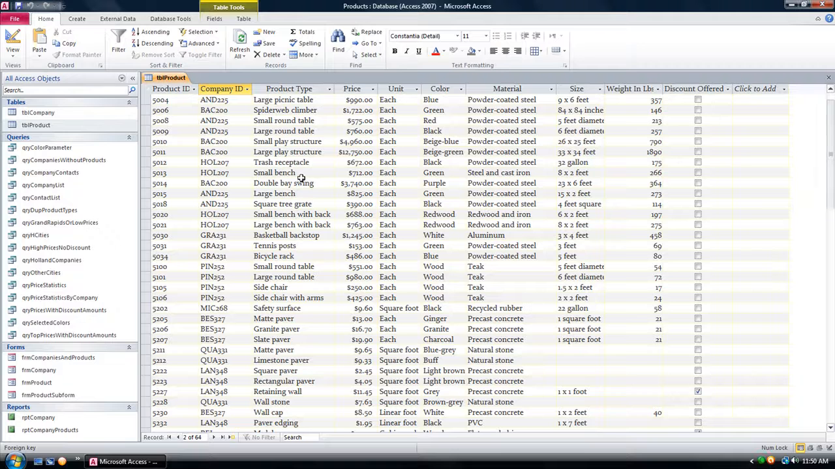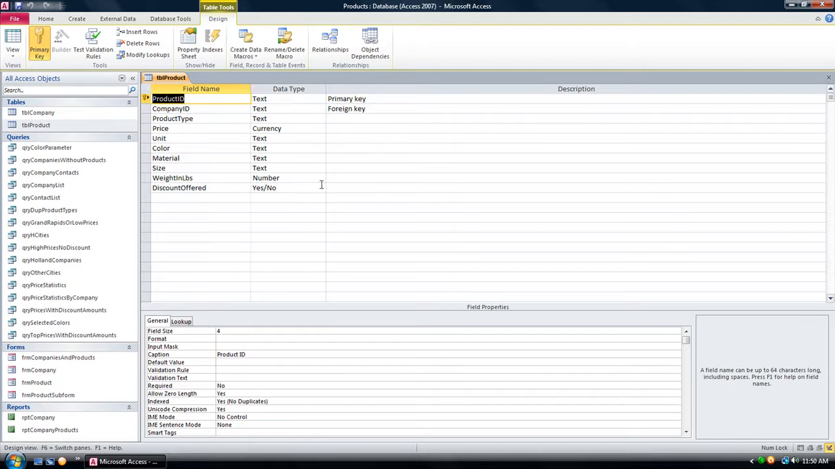Whenever you have your user typing something by hand, that opens the door to typos and other types of human error. So ideally, we should be able to put a lookup column or lookup field on this particular field so that the user can choose the company ID from a list. If you have the option to make your user type less when using the database, then you should always take it. So let's go to the design here.